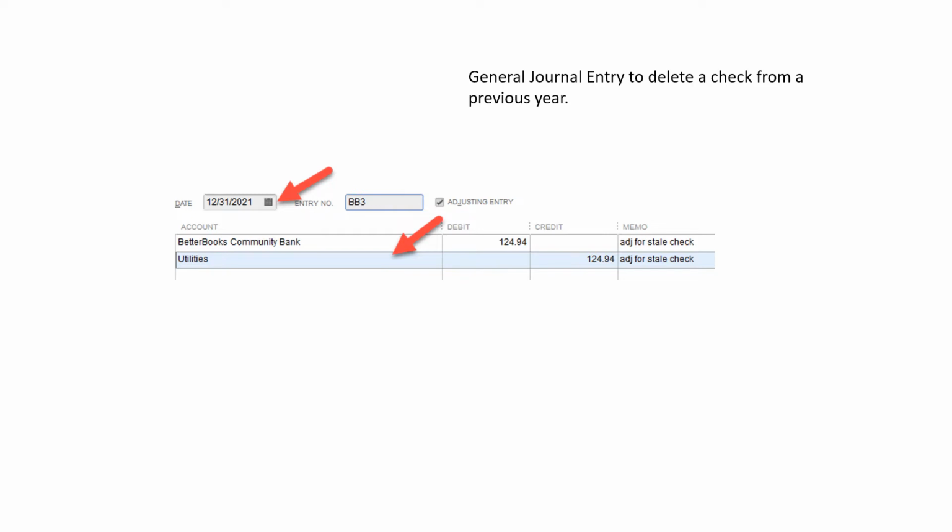So we make the adjustment in the current year to take care of any income or expenses that were previously over or understated. This general journal entry is debiting your bank account and crediting the original expense account. Once you post the general journal entry, you will have to reconcile the bank to click and clear the original transaction and the general journal entry so that the general journal entry clears against the stale check.